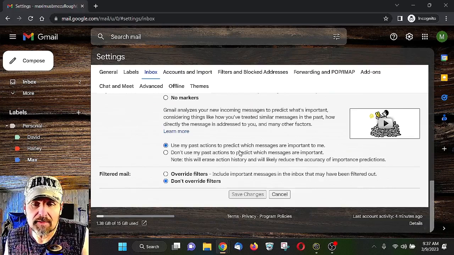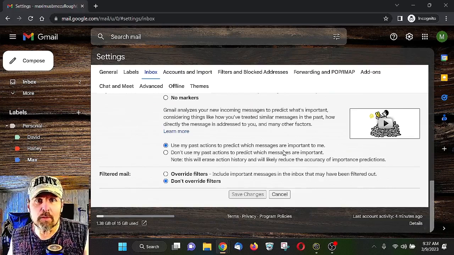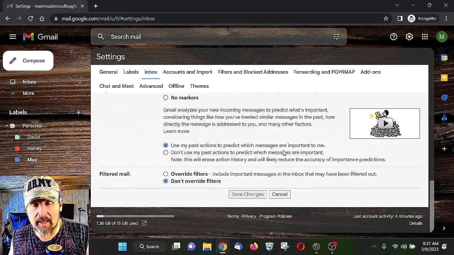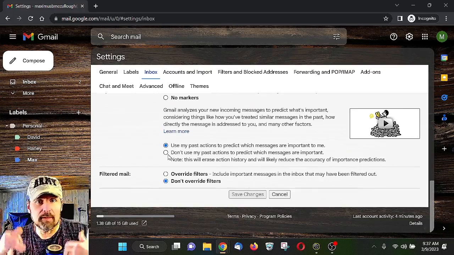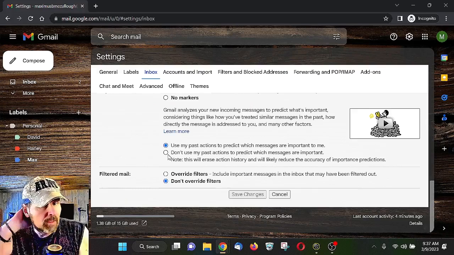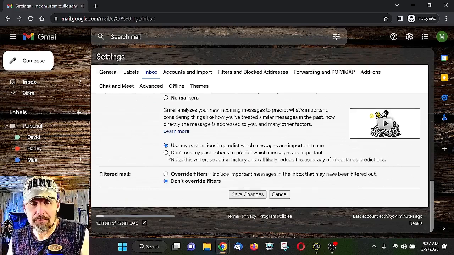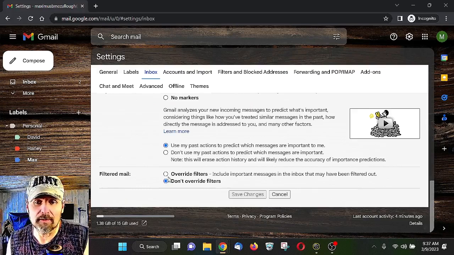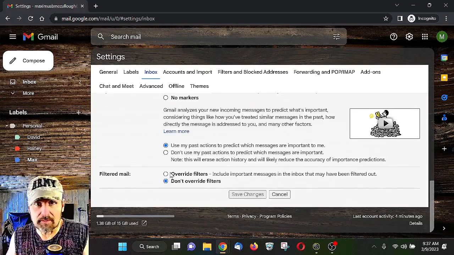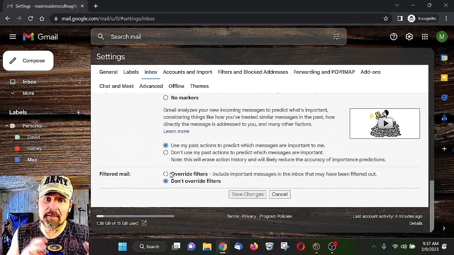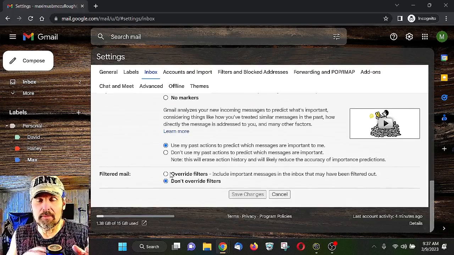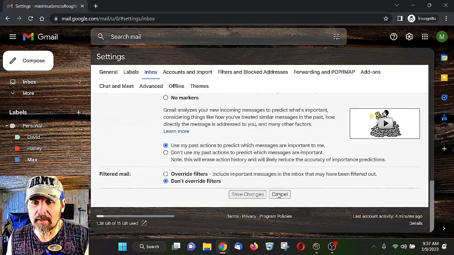And it says here, use my past to predict what's important and what's not. That's what I usually have, but you could turn this off, and as the emails come in, you can mark them important. Here's the other thing that you could do. If you wanted to see all your mail, you can override the filters for your primary inbox. That means it's not going to archive it and put it in the label. It's going to override that filter.